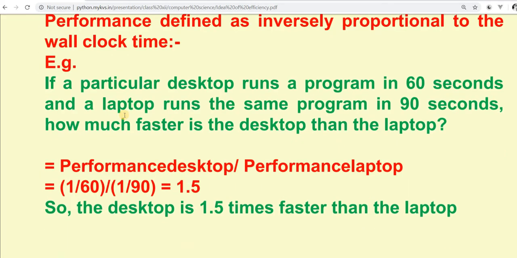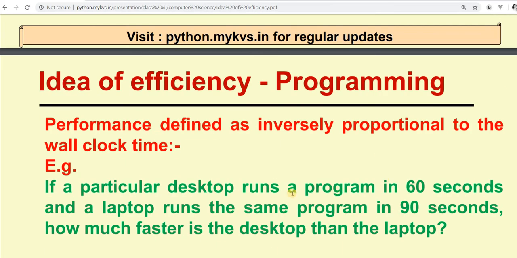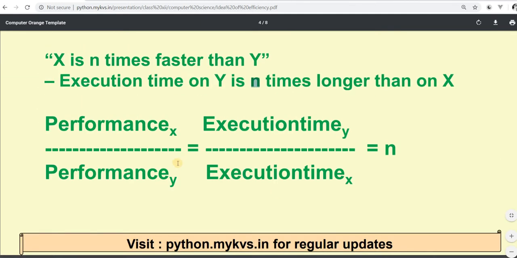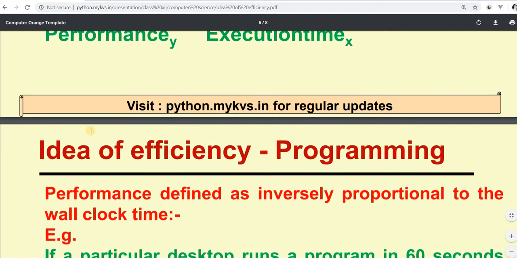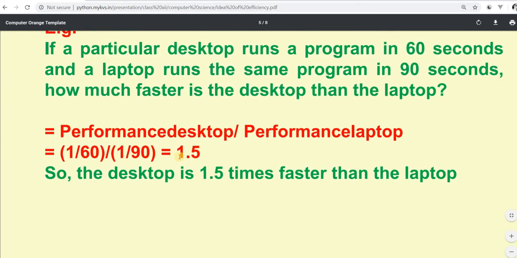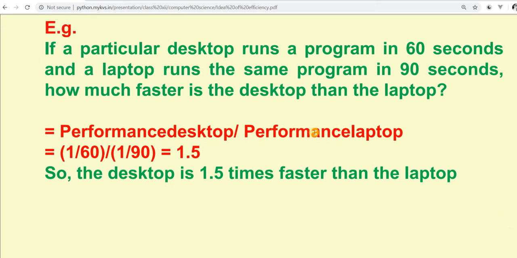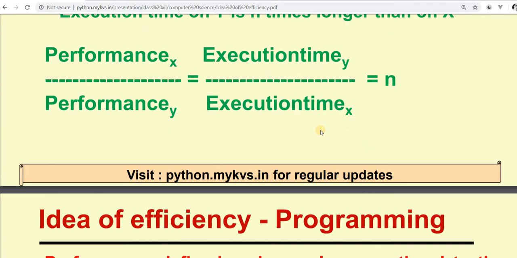Idea of efficient programming: performance is defined as inversely proportional to the wall clock time. If a particular desktop runs a program in 60 seconds and a laptop runs the same program in 90 seconds, how much faster is the desktop than the laptop? In this problem we use this formula, and the desktop is 1.5 times faster than the laptop. I think you should practice these problems.